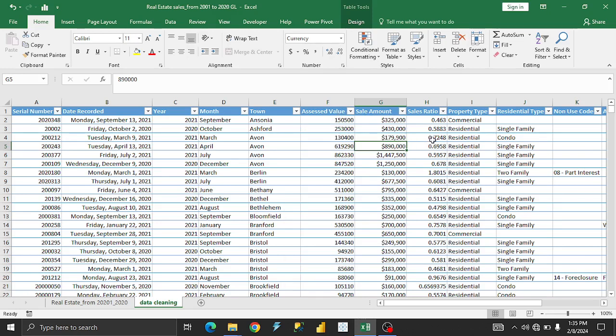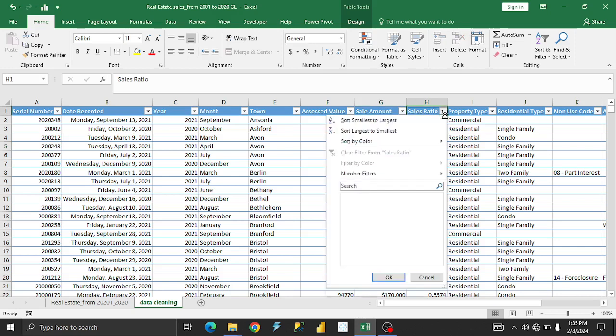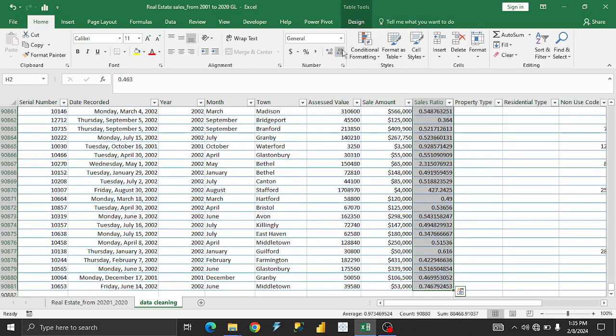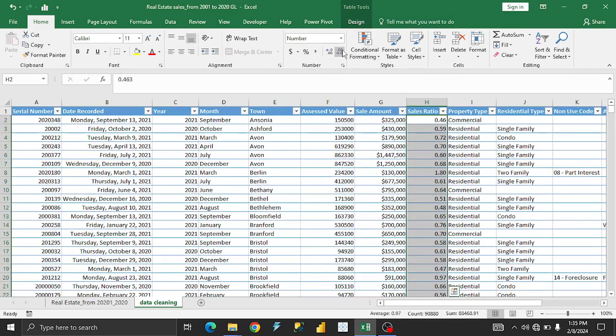So on sales ratio, what we're going to do is let's try to reduce the decimal point. Sales ratio of 0. Okay, let's remove the decimal point. Let's see, let's make it 2 decimal points. Okay, it's not responding, so let's do it the other way. 2 decimal point, it should respond now, or 1 decimal point. Okay, let's leave it this way.